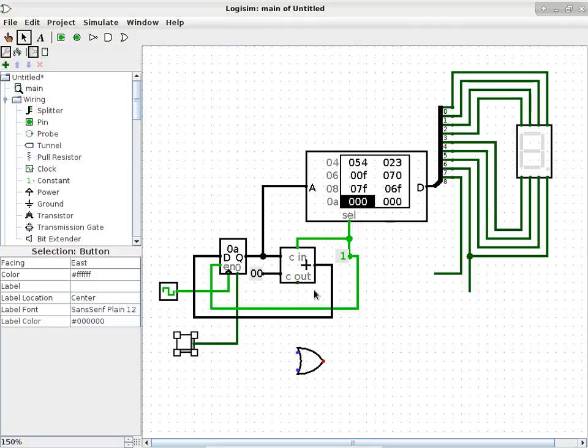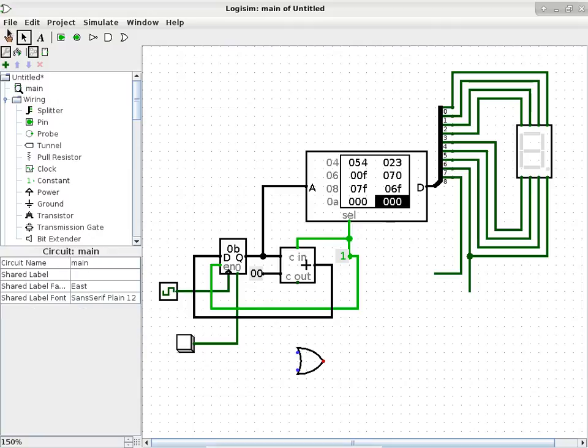Okay. So now we'll go ahead and simulate again. Control T, and I'll press the button. Oops, change to the tool. Okay.